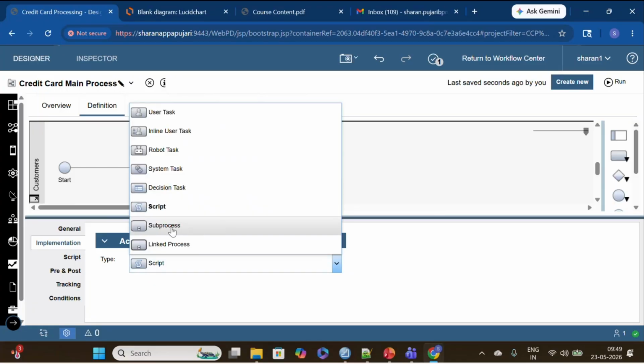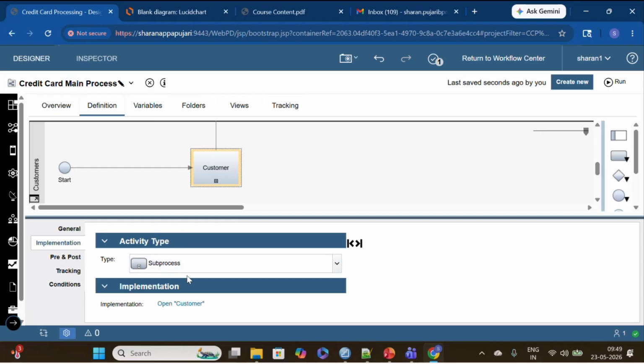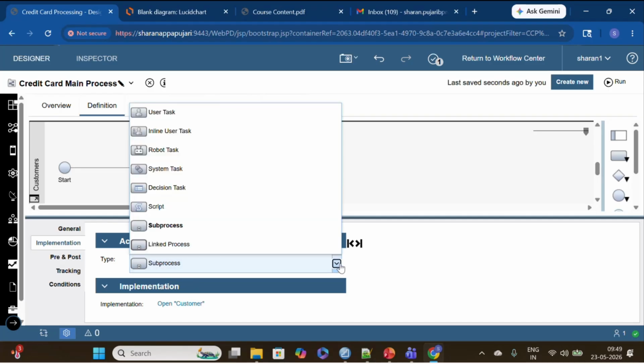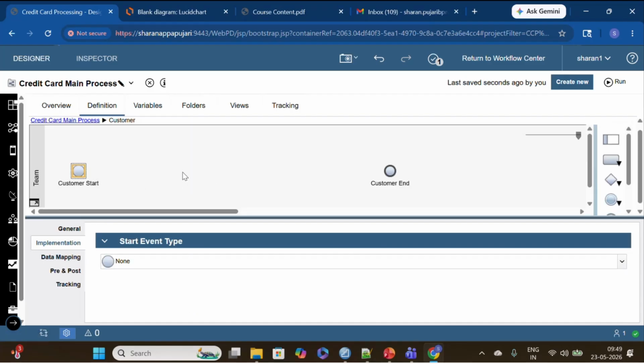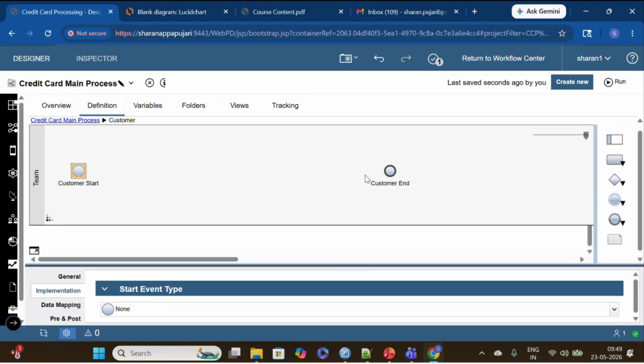Okay. The next two are the most important concepts: subprocess and link process. When we use a subprocess or link process, whenever you select a subprocess, one more flow will be triggered. So here you have to give one more flow.